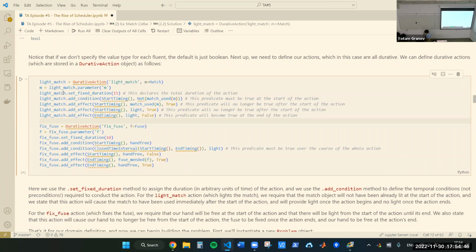So once I light that match, we know that this action should last 15 units of time, 15 seconds. And the conditions and the effects of this action will be that at the beginning of the action, I should not have used the match that I want to light. And the effects will be that once I've started the action, the match has already been used. So here you can see how I can declare the start, how we had the PDDL 2.1 at start. Here we use just start timing in parentheses to declare that this should be true at the start.